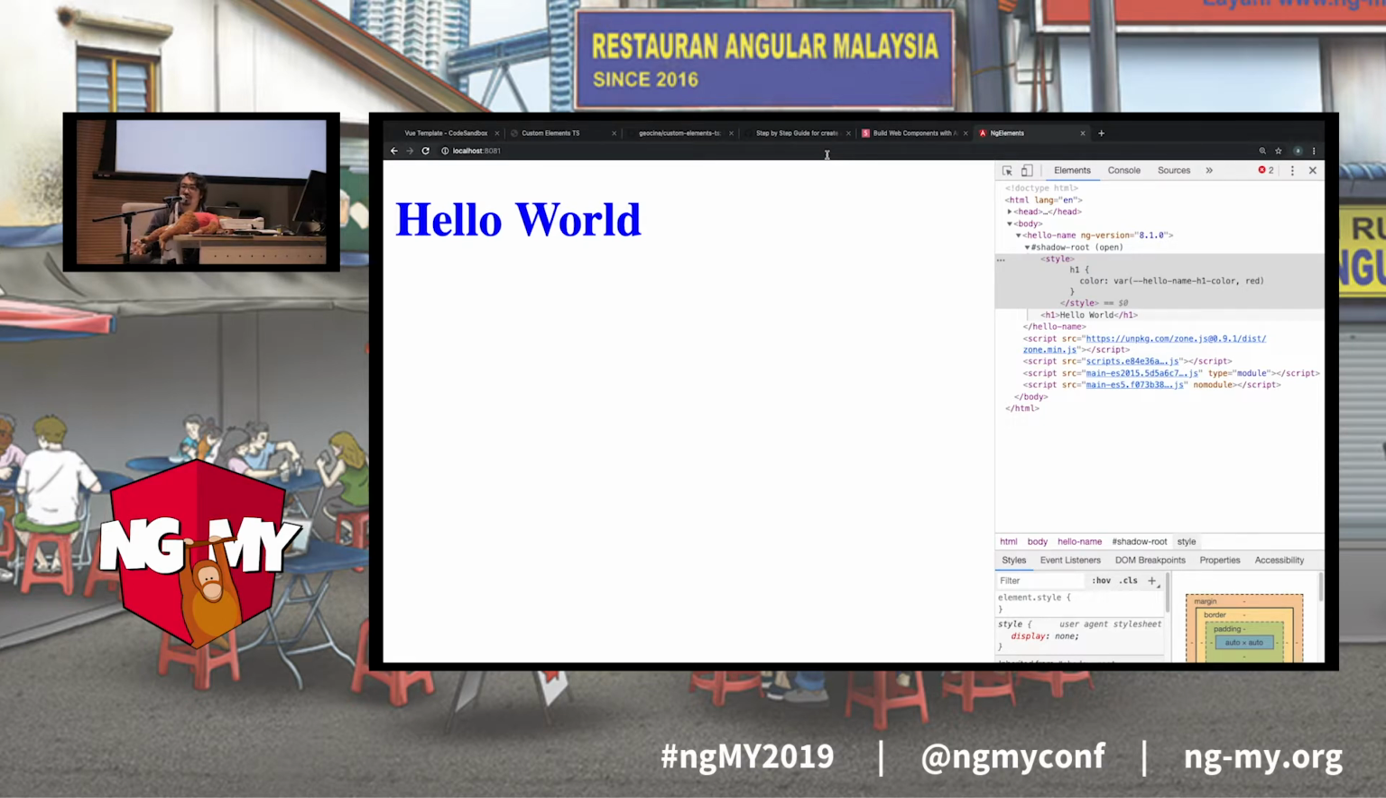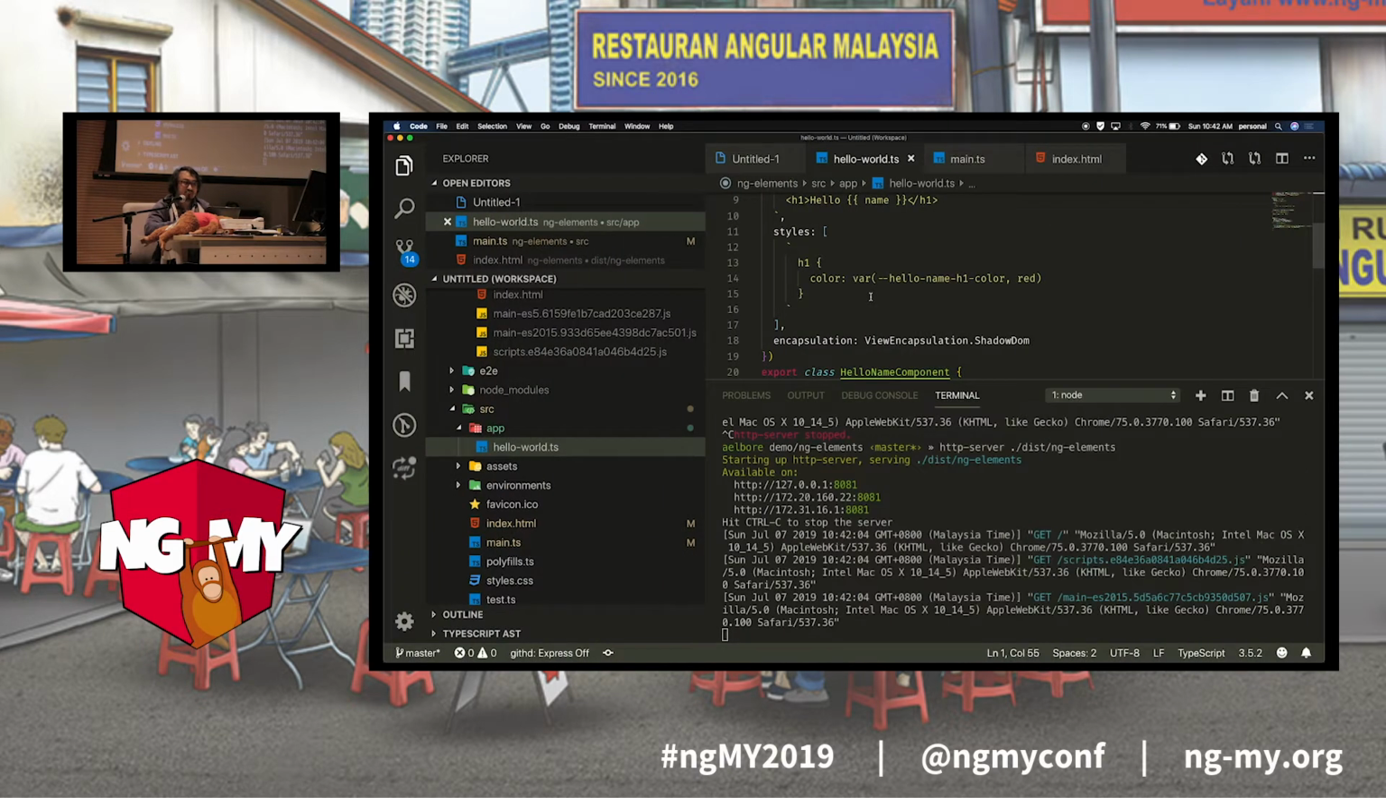Without this, you cannot change the color inside the shadow DOM, because the shadow DOM protects your custom elements from any other styles. It also protects your DOM manipulations. For example, if I use document query selector, I cannot directly query the DOM inside the shadow DOM.